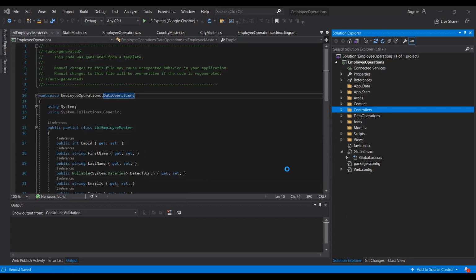Go on and click on add, and scaffolding will be running behind the scenes. And you could see it's trying to install the NuGet packages and everything which is required for us to run the Entity Framework. So let this get finished.